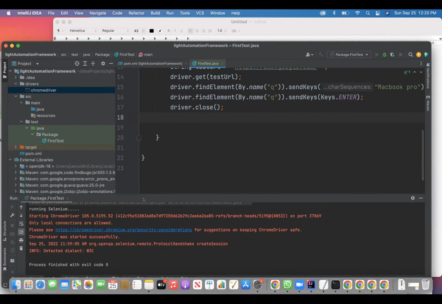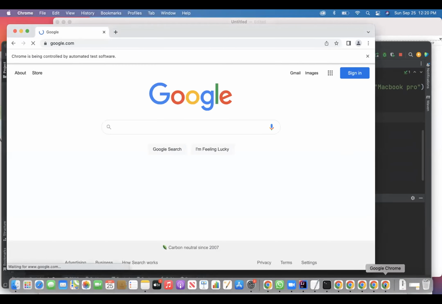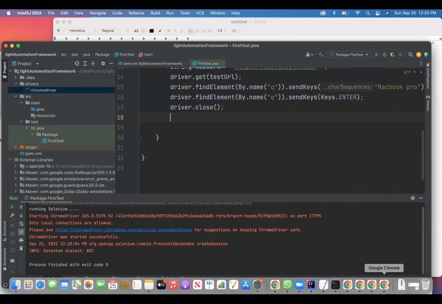Okay. So I'm going to run it again, and this time this browser is going to close right here. Just focus right there. 1, 2, 3, it's done. Okay, see, this time the browser is no longer there.